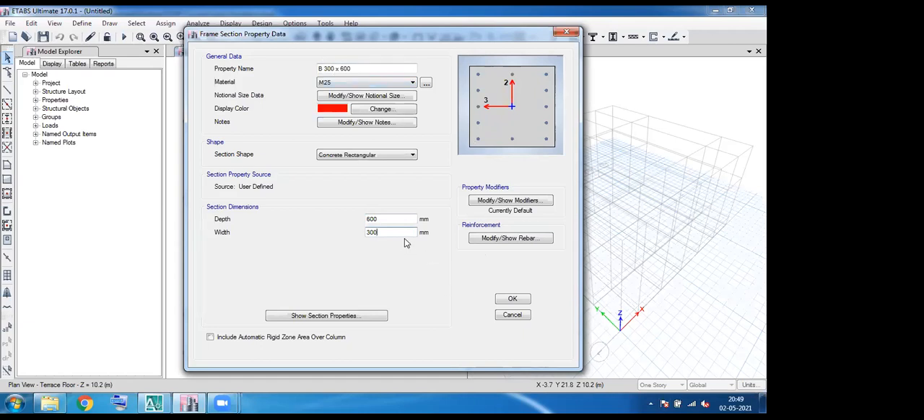So this is a beam. We need to tell ETABS this is a beam, because under the frame option, we can create a beam as well as a column. The same option will be followed for column as well as beam, but we need to tell it this is a beam. So in order to tell that, go to Modify/Show Rebar under Reinforcement. You just click it.